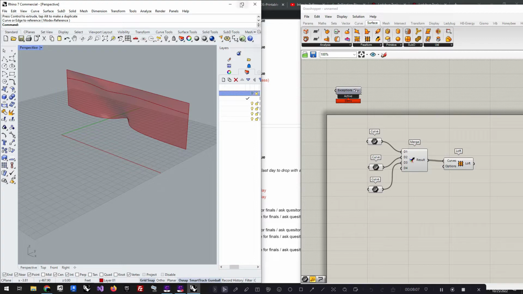Just going to hide that default layer. And then I'm going to hide these curves so I just have my loft. Hide. And I got there by holding Control and hitting spacebar for our quick wheel.